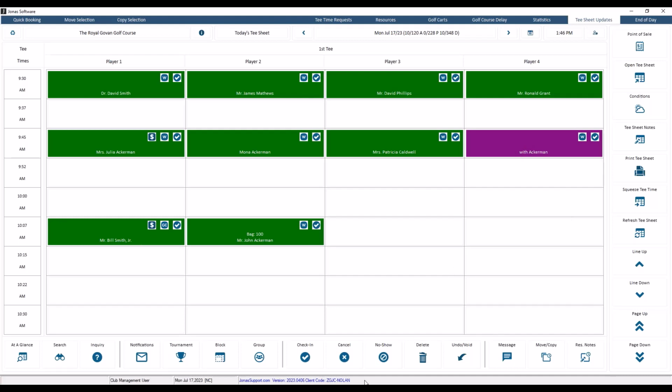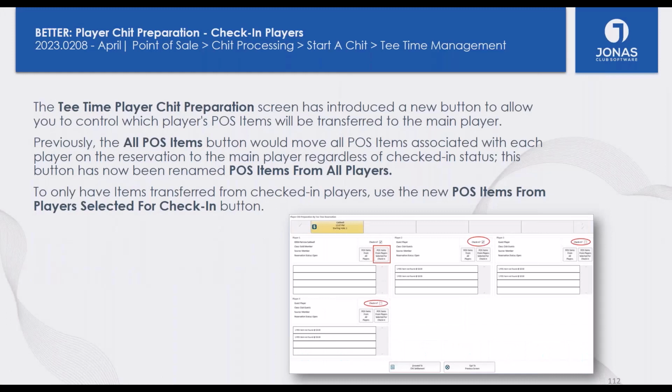So our next option that we have is the player chip preparation for check-in players. This tee time player chip preparation screen has now introduced a new button to allow you to control which point of sale items are going to be transferred to the main player. So previously there was an option there that just said transfer items to all players, and it would move all point of sales items associated with each player on the reservation to the main player, regardless of check-in status. This new button has now been renamed so that it's point of sale items from all players. And to only have items transferred from check-in players, use the point of sale items from players selected for check-in.